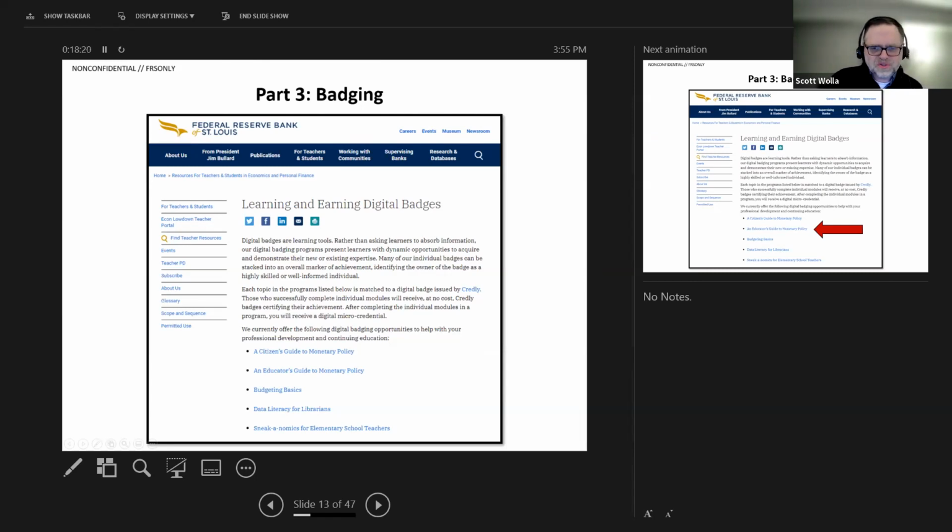Budgeting basics is just that. You could assign this to your students or anyone who's interested in learning why it's important to budget and how to budget and earn badges along the way. Data literacy for librarians. You don't have to be a librarian to take this, but it's some good data literacy points. And then Sneakonomics. It's actually based on a podcast, and it's about how to use economics in the elementary school classroom.